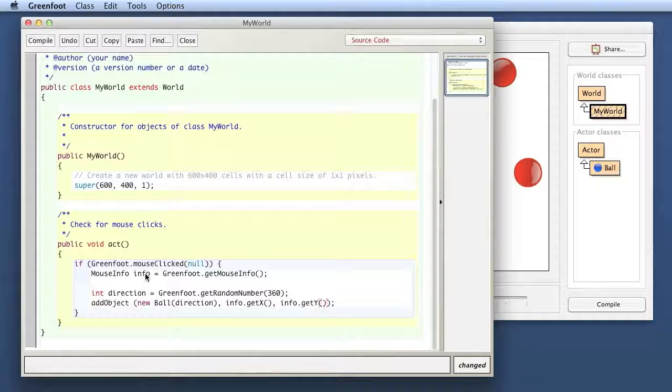In fact, I don't like the name info particularly, because info.getX isn't very descriptive. If you just read that line on its own, it doesn't tell you exactly what info is. So a nicer name would be just to call it mouse. And then I can just copy that name, and say mouse.getX, mouse.getY. Now you can read this line on its own, and it reads really nicely. I say add an object, a ball, at mouse.getX and mouse.getY, so at the mouse X position and mouse Y position.